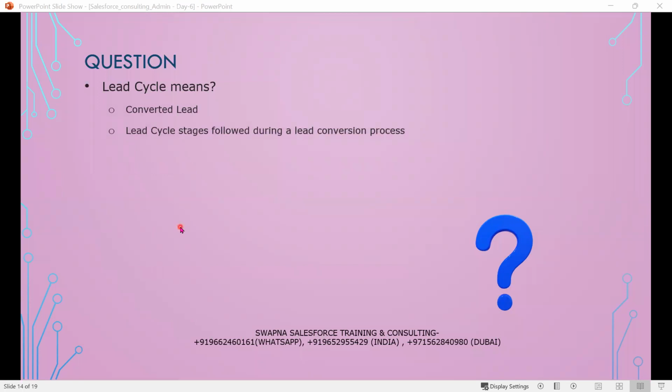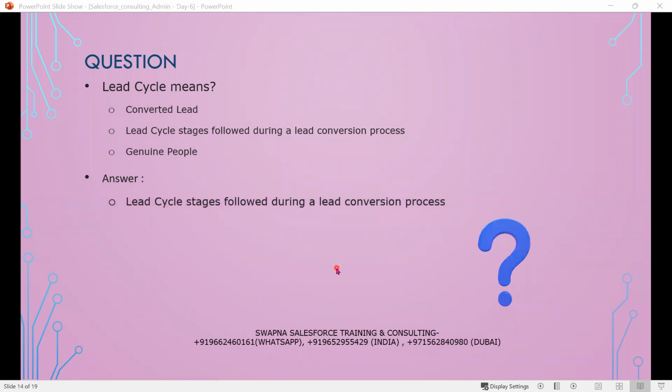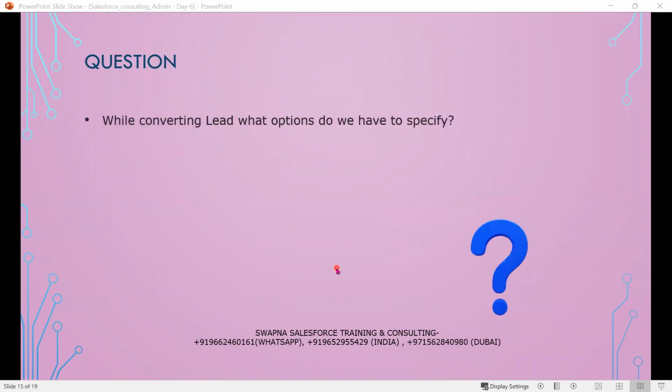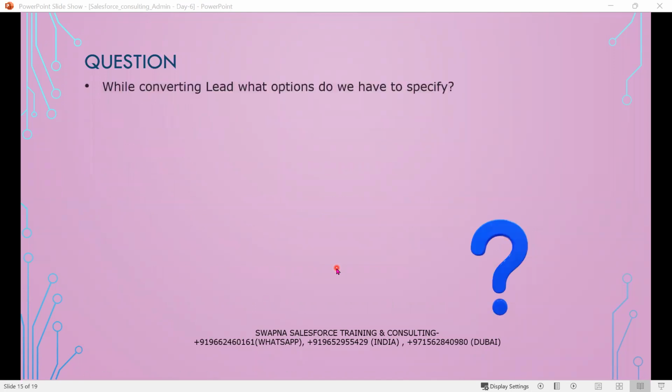Second one, lead cycle means? Converted lead, or lead cycle stages followed during a lead conversion process. What is the answer? Lead cycle stages followed during the lead conversion process. Yes. Okay, next one. While converting a lead, what options do we have to specify? Opportunity, account, contact, campaign, or account, contact, opportunity. Account, contact, opportunity.